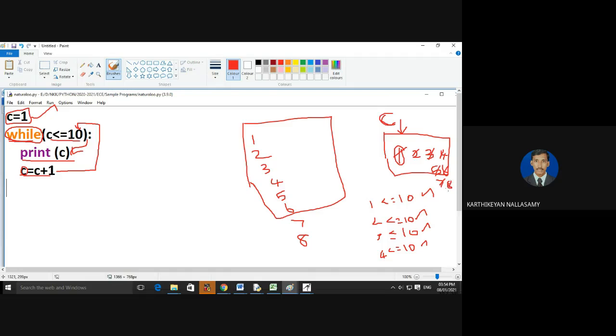Again it will be updated to 8. Then it is 9. For 9 the condition is also true. And now the value of C is changed to 10. So 10 less than or equal to 10, the condition is true. Again it will print 10.